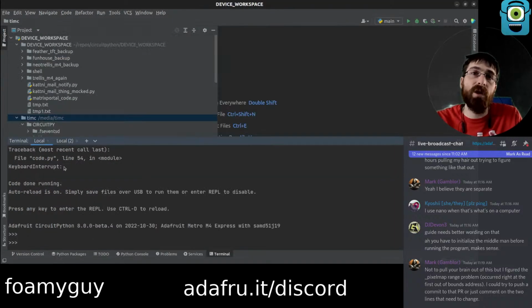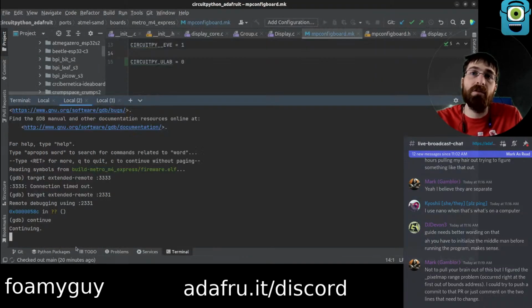So that gets us to REPL, but even when we're in REPL, we're still running the CircuitPython program, right? We think of it as no longer running because it's not running CodePy, but it's still running the CircuitPython program, the C program that is CircuitPython.